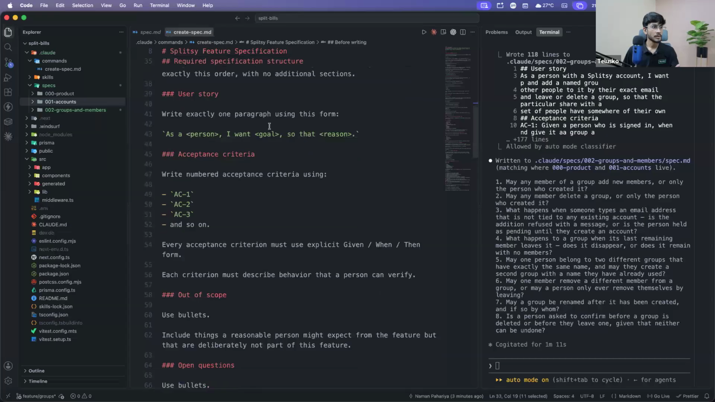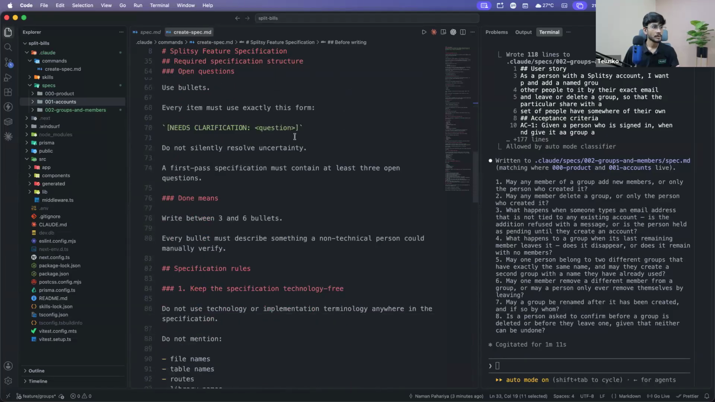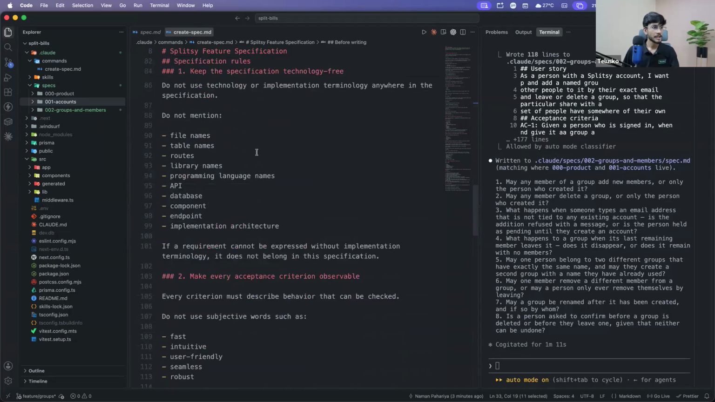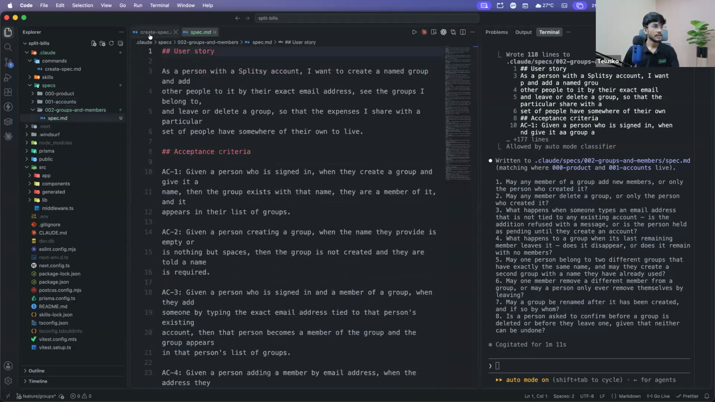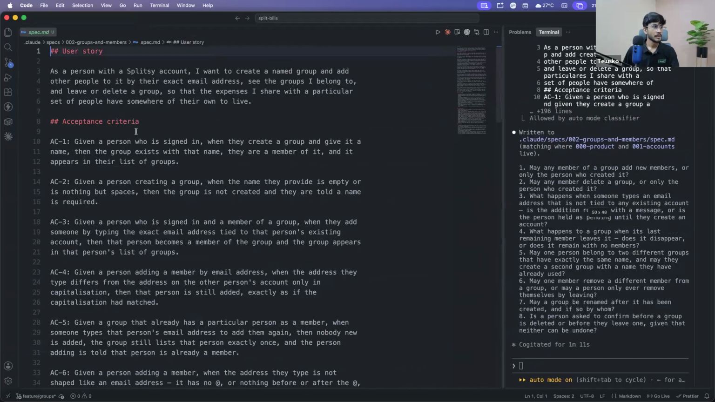Feature, following section, order, acceptance criteria, 3 open questions. Okay, we have mentioned it somewhere. That's why it has created the next number folder, 002. And inside that, it has created a spec.md file also. So let's open it and close this one, close this, and minimize the terminal. And we can look at it.